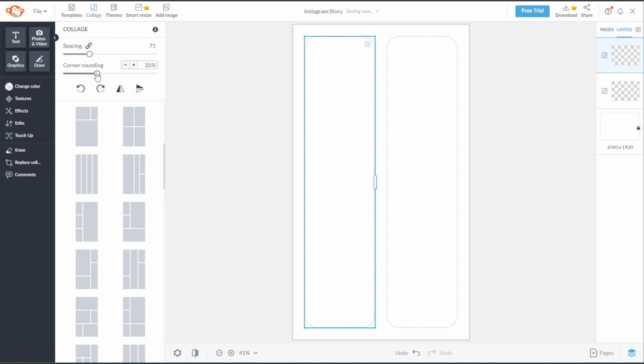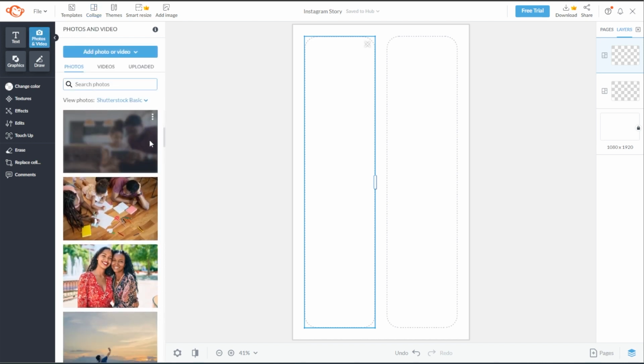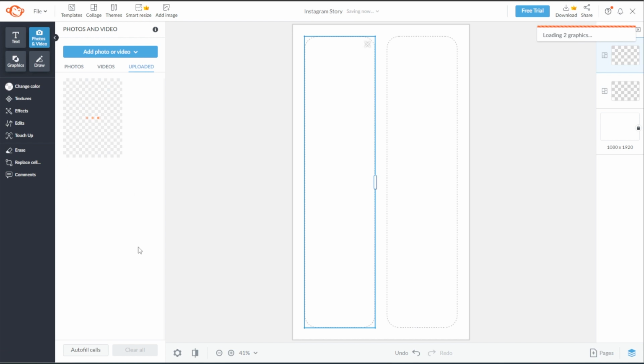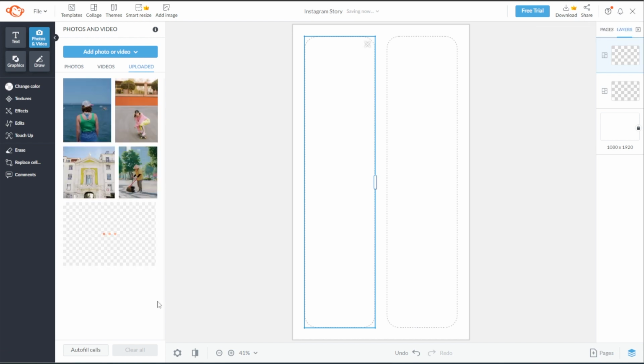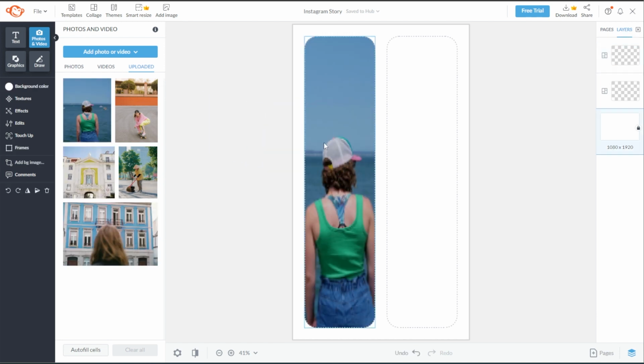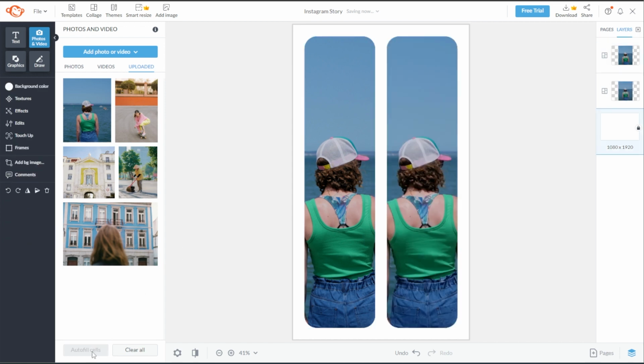Now, to add images to your collage, go to the Photos and Videos tab, and you can either use stock images from PicMonkey's stock library, or you can upload your own image by clicking on the Add Photo or Video button. Once your image is uploaded, you can add it to your collage by simply dragging the image into the cell. But to make things easier, you can just click on Autofill Cells.